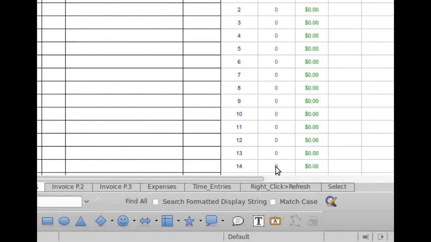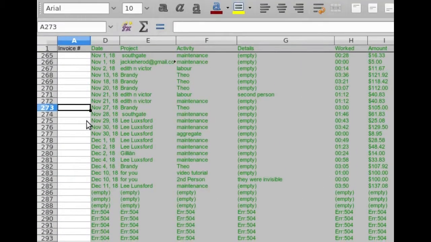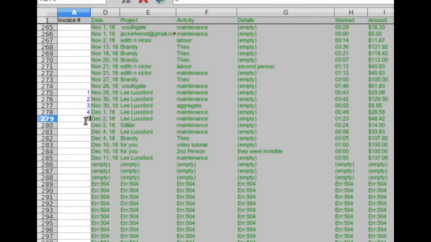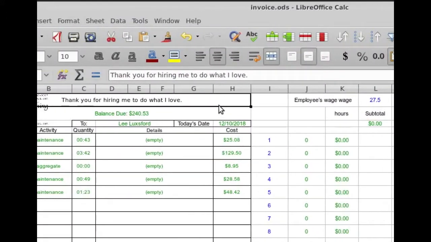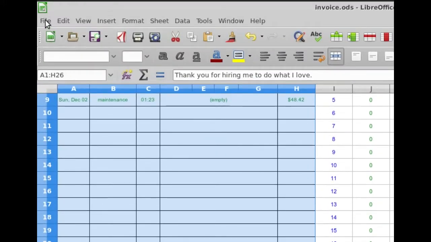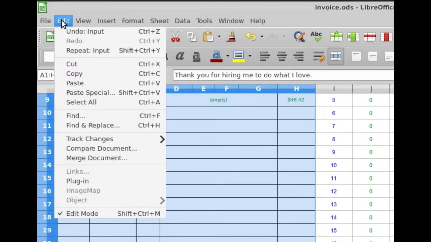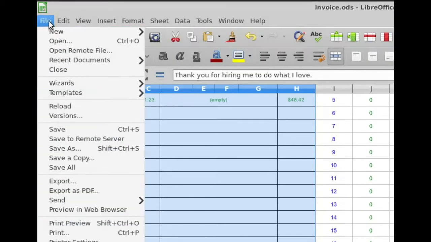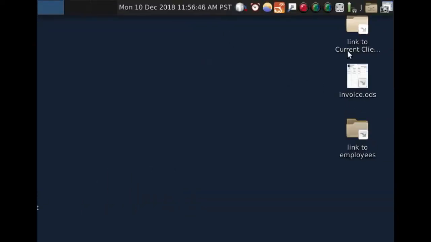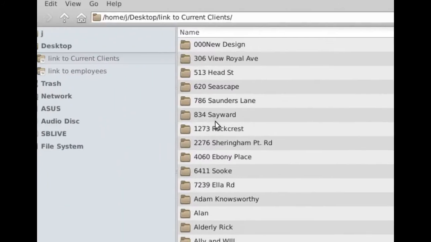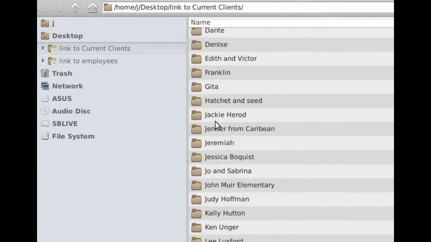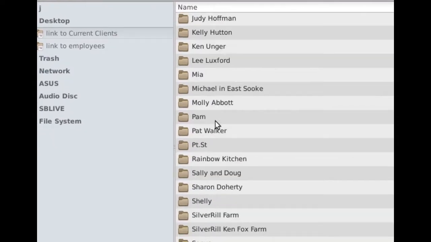Okay, then in order to send the invoice, 1, 2, 3, 4, 5, I have to select the area that I want to send, and then do edit, export as PDF. Before I do that, I want to make sure that I am sending the right entries. So I'm going to go to my current clients folder. I'm going to find Lee Luxford.